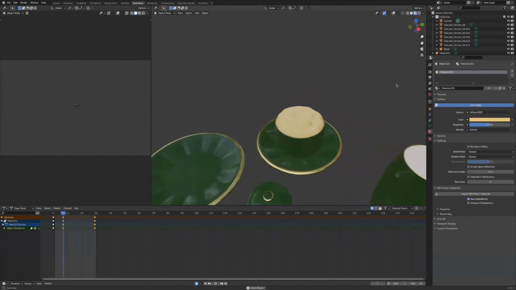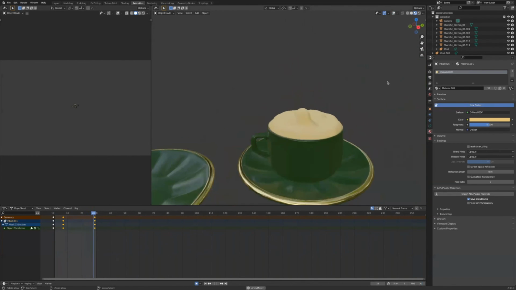And there we go. Now we have a cartoon little latte, and it's bubbling up from the foam.